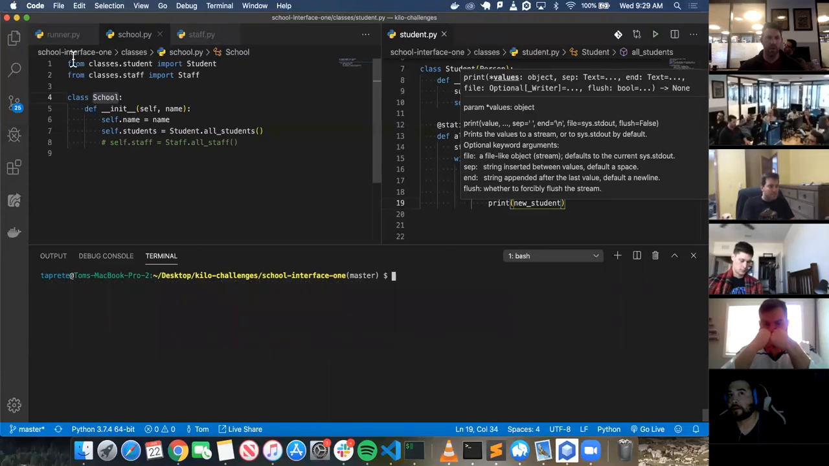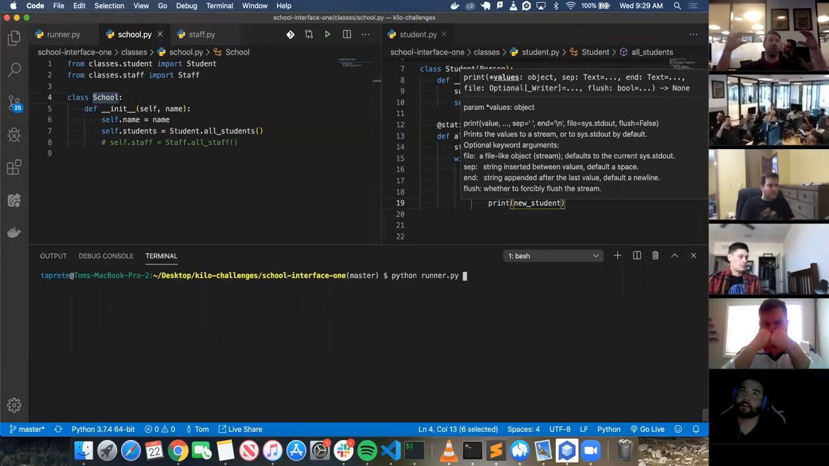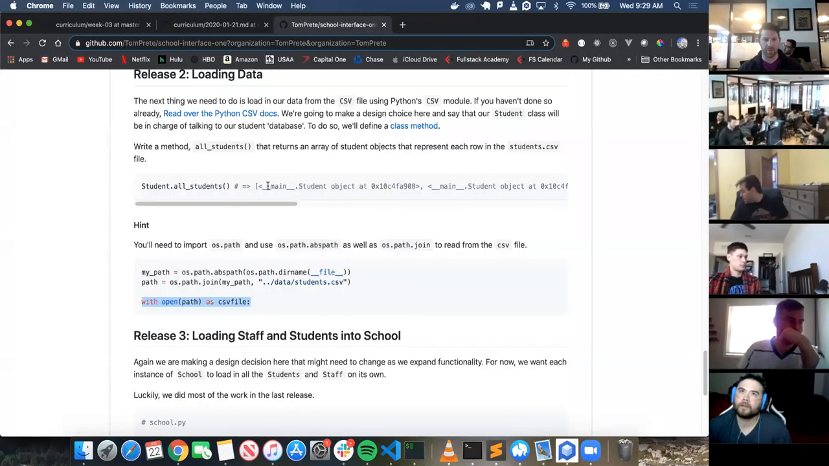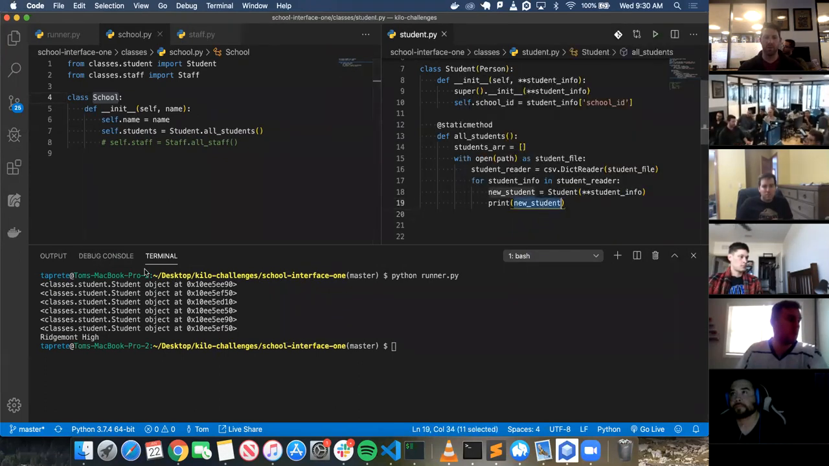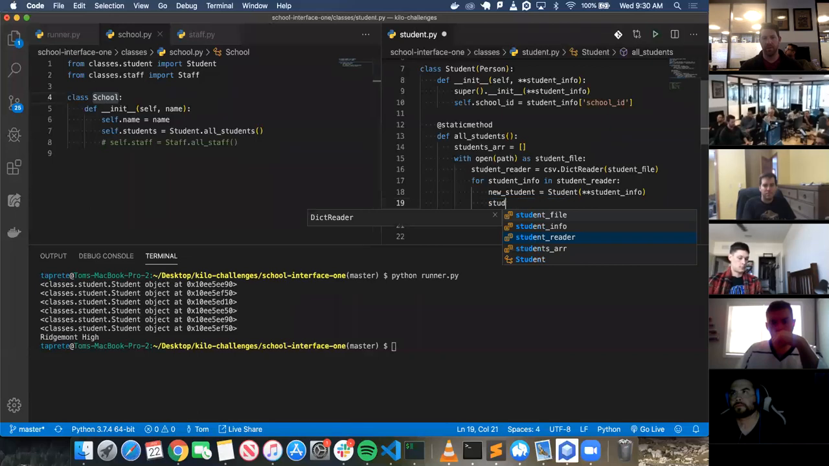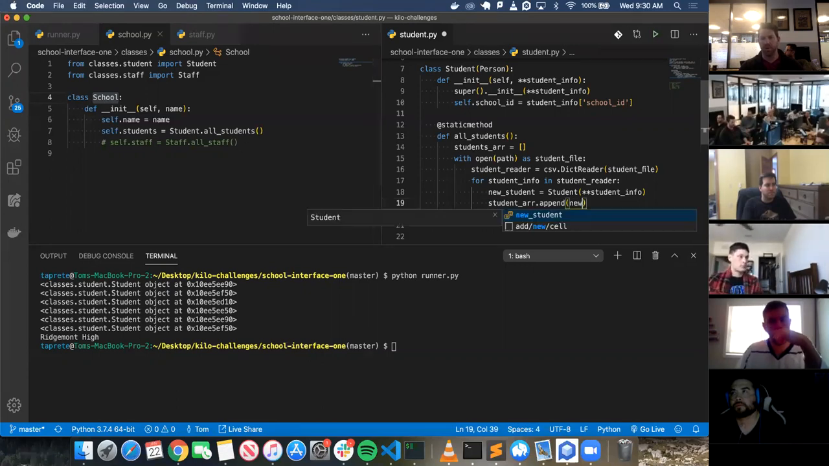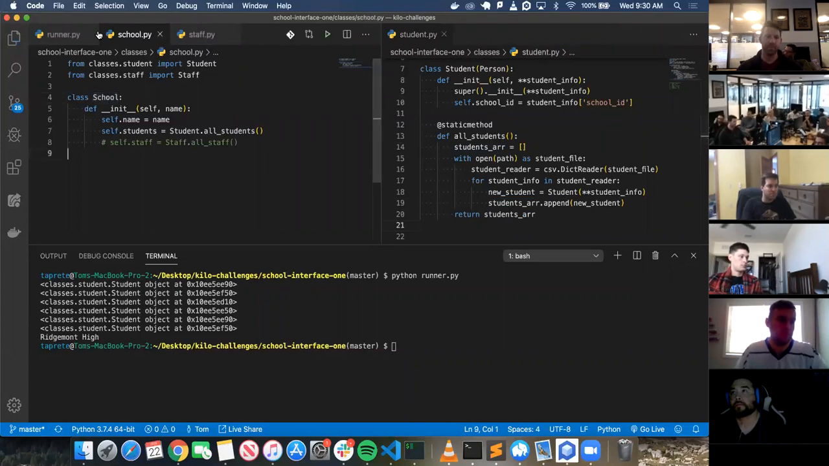Clear. School name. So we should expect a bunch of student objects like this. Main student object. Cool. So now we've got classes, student level. Now we need student array dot append new student. At the very end, we want to return students. Oh, I see what's going on. Students array. Let's run that.